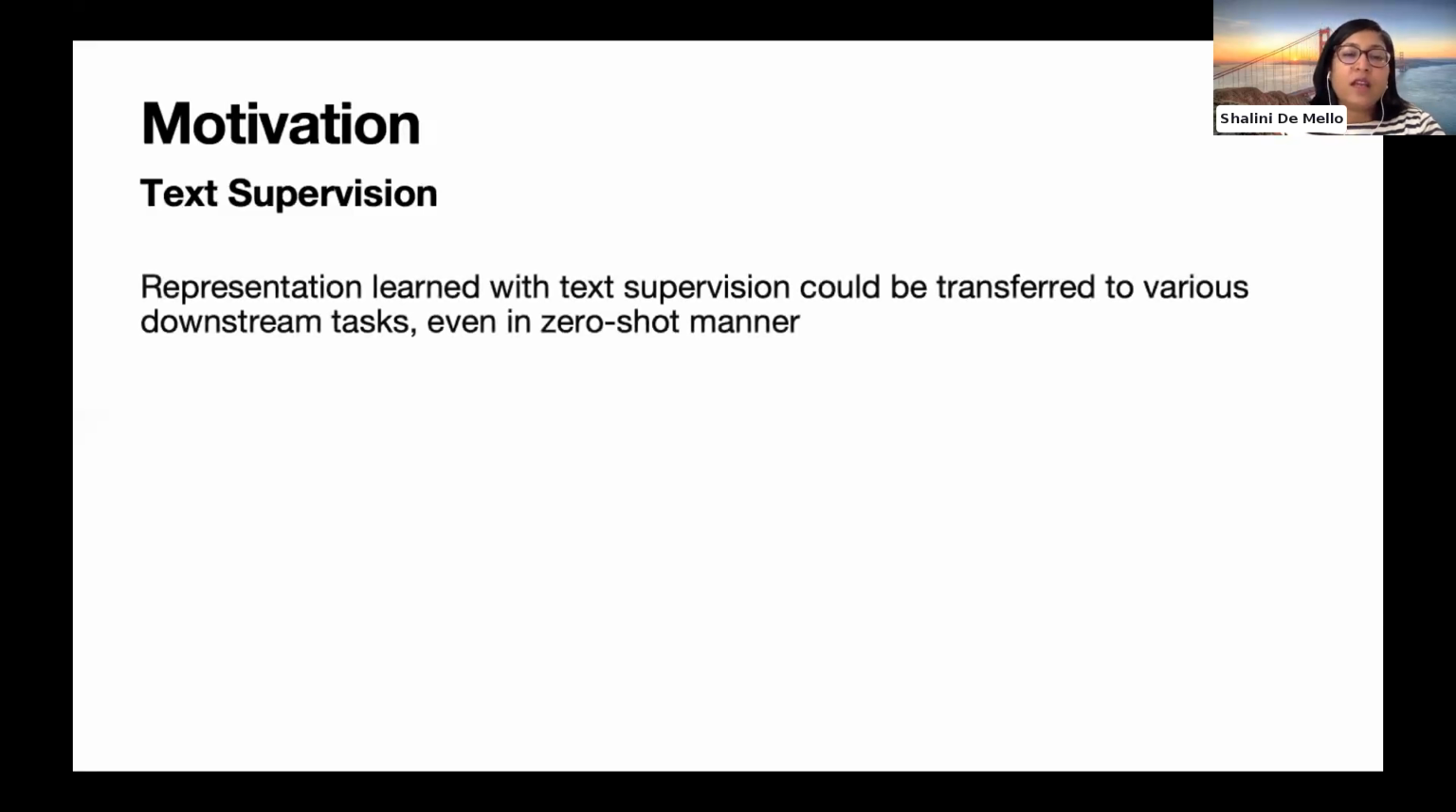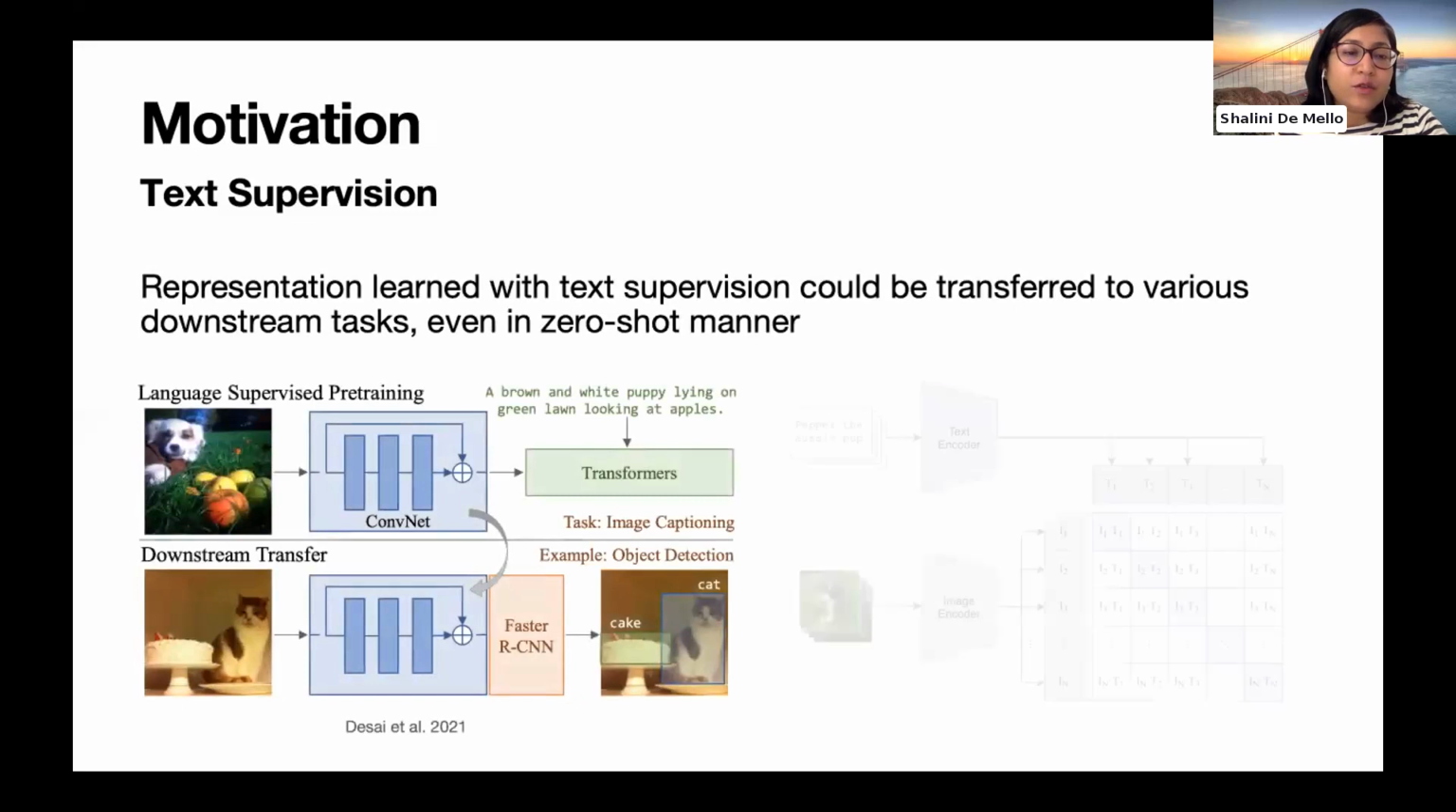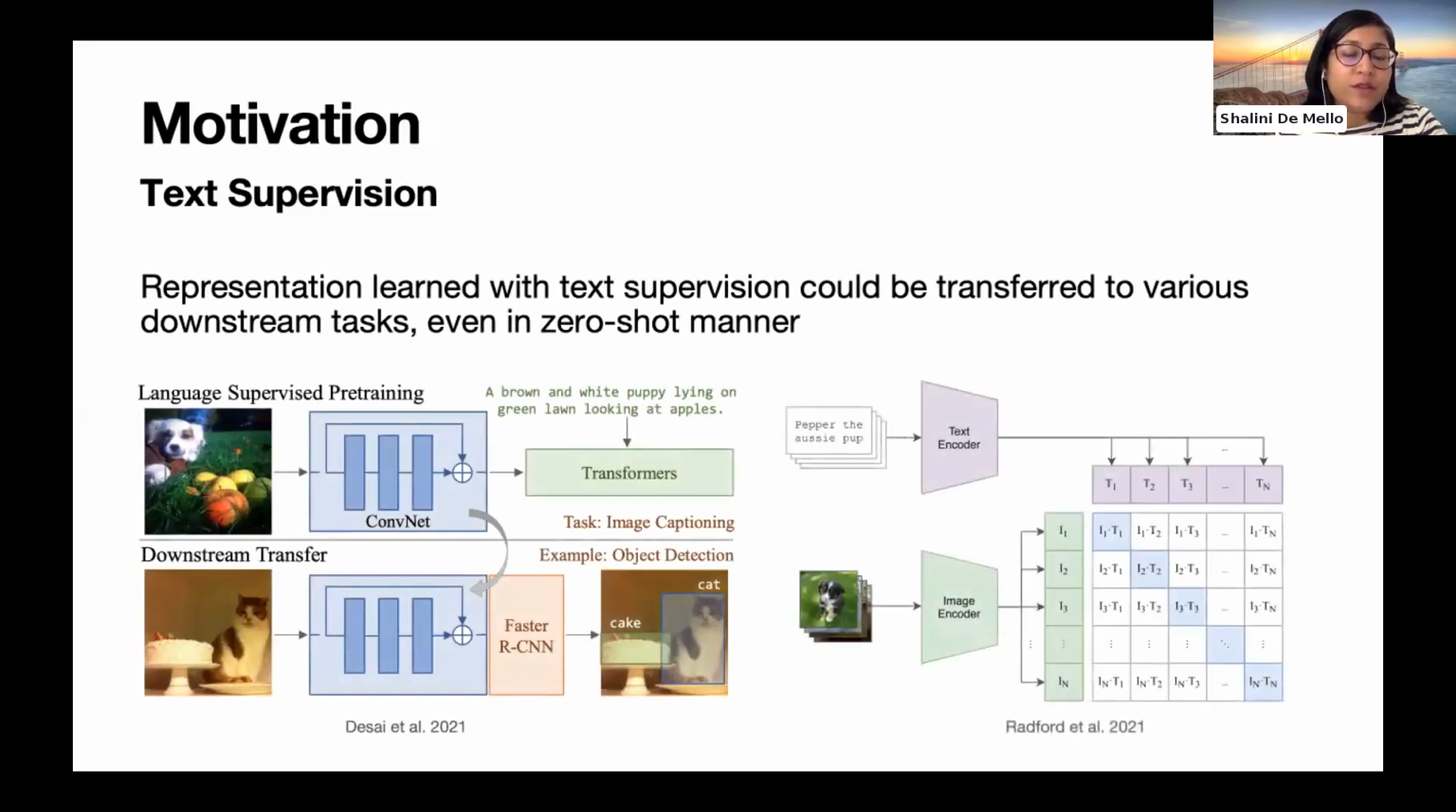Circa 2022, the CLIP model had just come out just before that. The CLIP model has a vision backbone as well as a text backbone, where the two are trained with a contrastive loss.